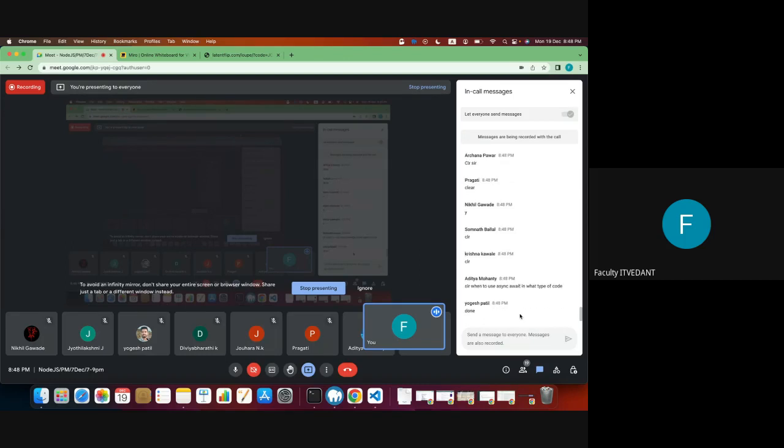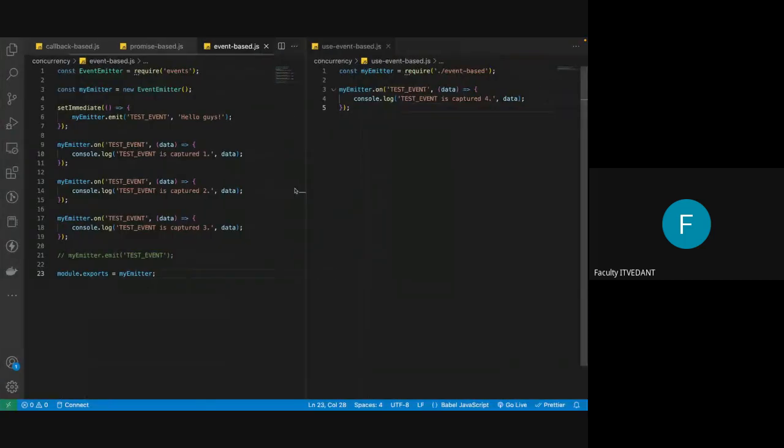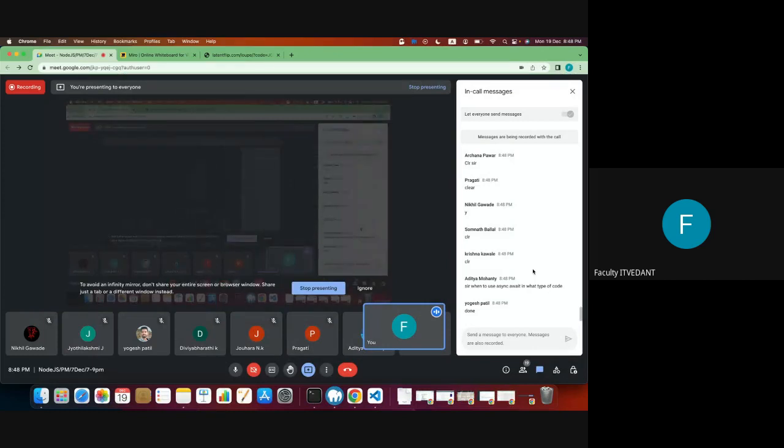When to use async await in what type of code? Mostly async await will be used whenever there is a promise function. If there is a promise function, then only you will use async await, and most of the time you will use it. We'll see that when we do an Express application with MongoDB integration, because those will be database calls and those will be asynchronous calls. At that time we will use async await.